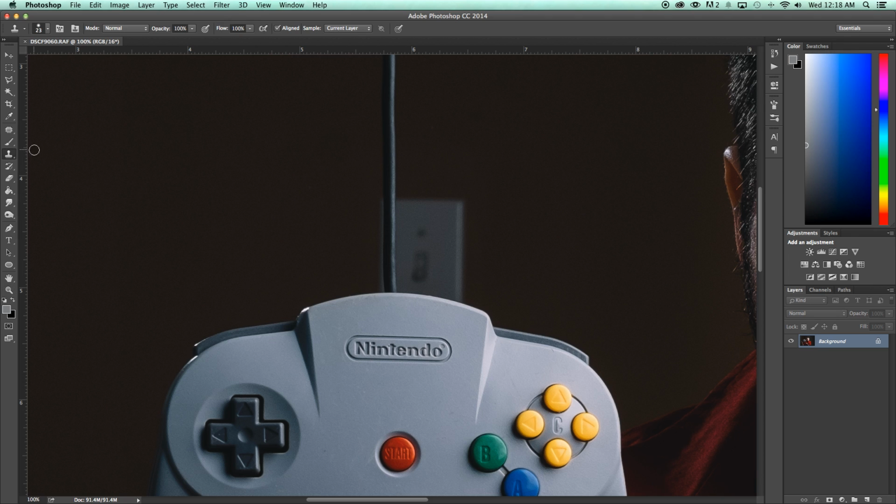I'm just going to hit S and get my clone stamp tool, and we're just going to start around the outside edge. Now I'm switching to my pen tool, or my pen tablet, so I have something to work with. I'm just going to start tracing this out.